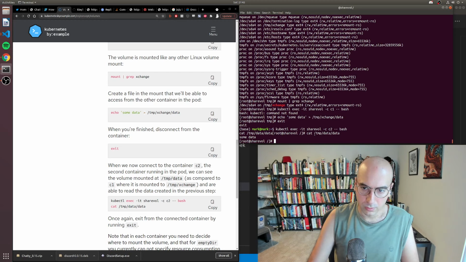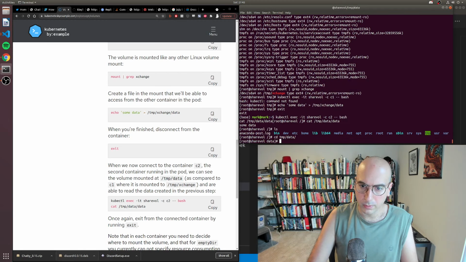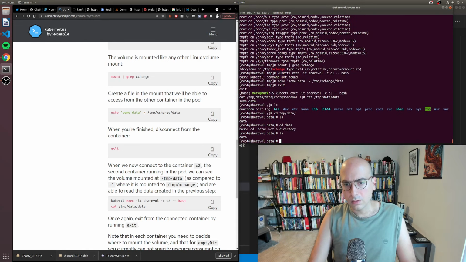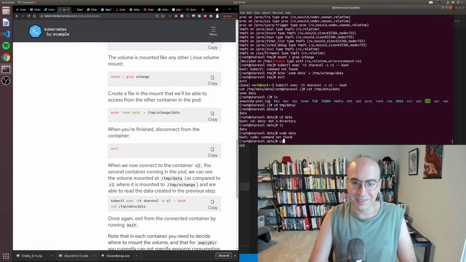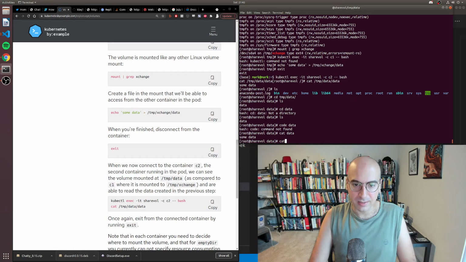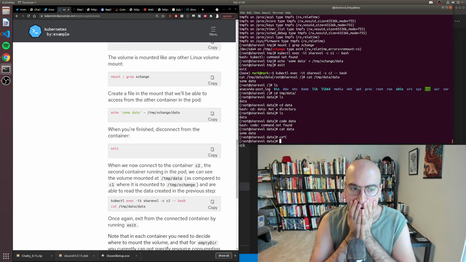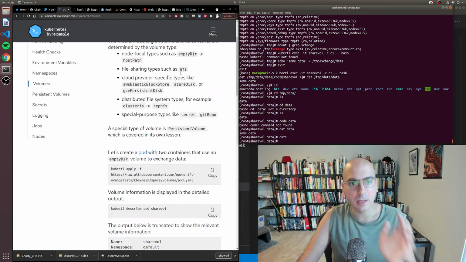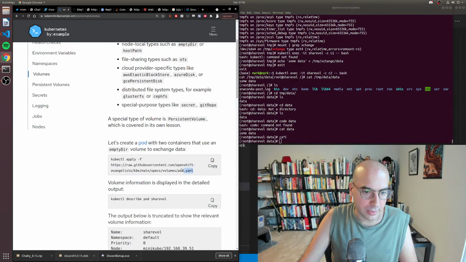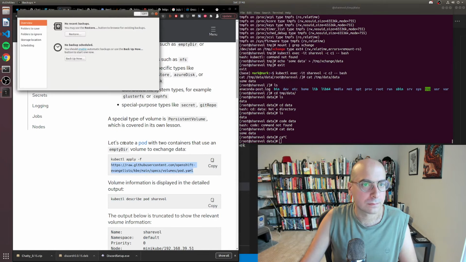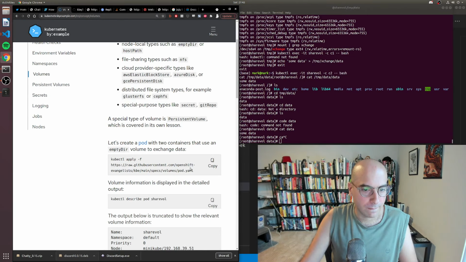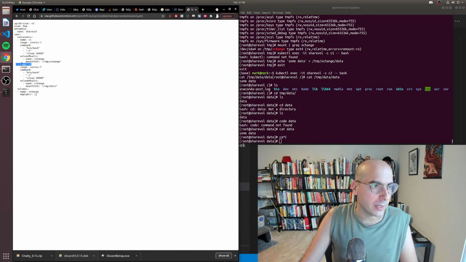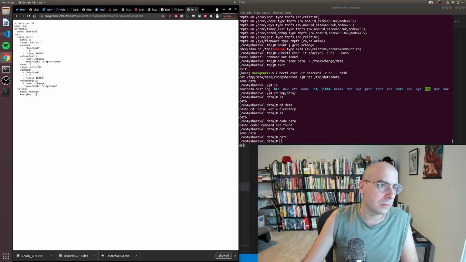Wait a minute. cd temp data. Oh, I see. Data. Code data. Oh, sorry, there's no code. Code data. Yeah, cat data. Interesting. So we connected the container C2. So why is it called C2? I guess that's just the name in the YAML file, I would imagine. Let's double check. Yeah, there it is. So there's two containers, one called C1, one called C2.